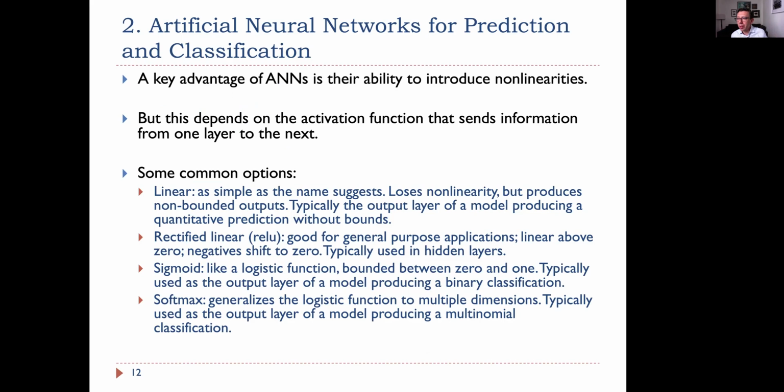It can be as simple as a linear function, in which case it's simply the kind of linear transform that we're used to. It can be a rectified linear, known as ReLU. This tends to work pretty well in a lot of machine learning applications. It's called a rectified linear because for a value of the function above 0, it simply takes the linear form, but then negatives shift to 0. So it's just applying a simple adjustment. And this is something that we see a lot in hidden layers in neural networks.